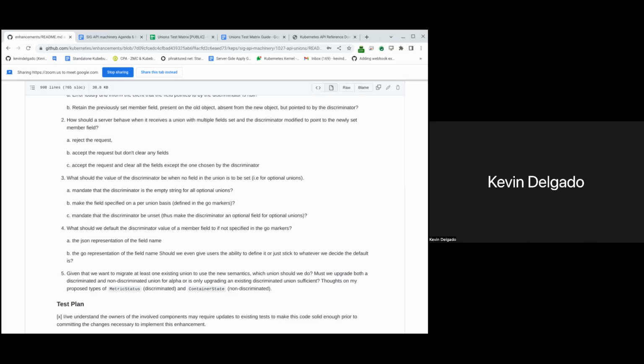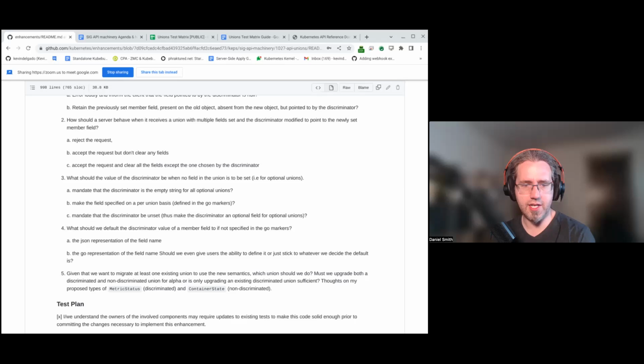Okay, so is that the conclusion then for 5, that we want to exercise the migration via tests and not actually block the launch, the graduation, on actual migration of actual types? I can live with this for alpha. I may want to revisit the question for further stages, but cool.